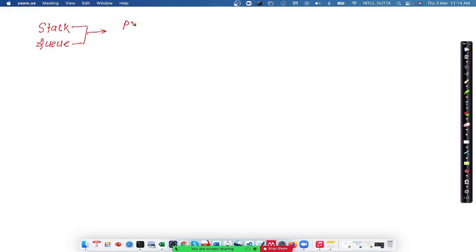These functions: one is push, another is pop, and then empty. These three functions are associated with both the data structures.